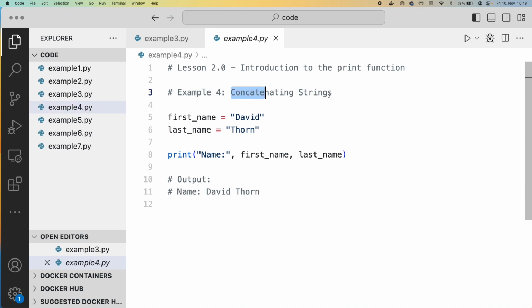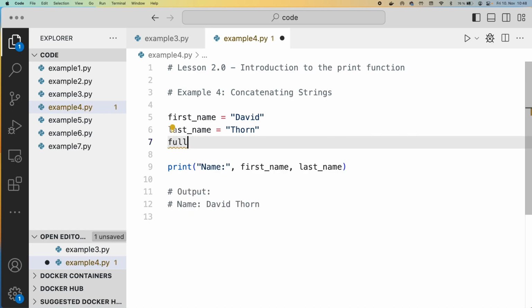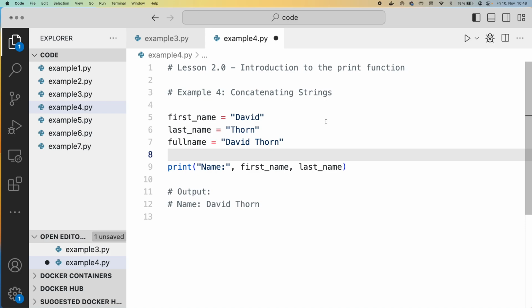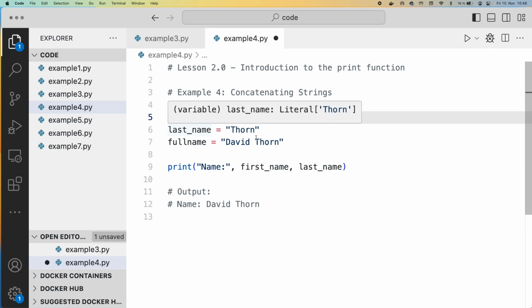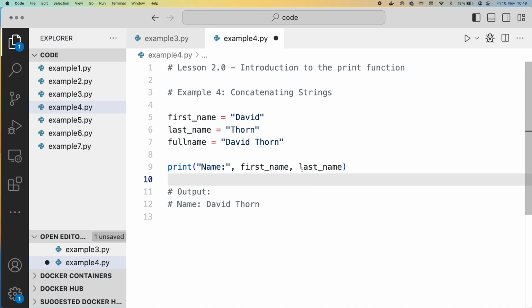Now we're talking about concatenating strings. We could just say full name, for example, is then, and put this in quotes, David Thorne. But we can also separate it into variables too. So first name is equal to David and last name is equal to Thorne. And here we can say a name and then first name, last name. As we said in the previous one, it's going to add a separator between the two.